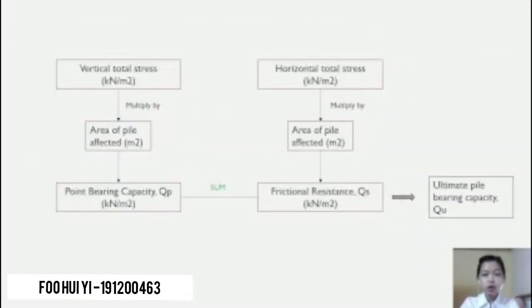This is the flow of the whole calculation. So after we obtain the Qs and Qp, we sum up the values of Qp and Qs to obtain the pile bearing capacity Qu. That's all for the analysis. Thank you.